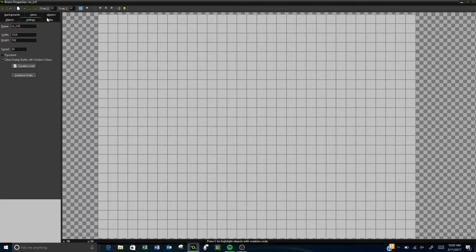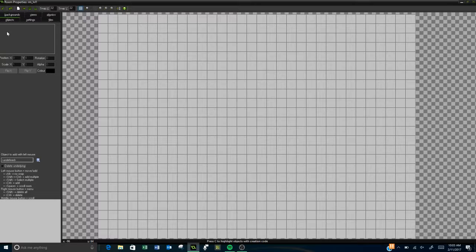We'll get to tiles, views, backgrounds, and physics later, but right now we're worried about putting in an object. So when you click on objects, you'll see all this stuff come up, and it says object to add with left mouse all the way down here. This little button is the same as when we were loading sprites into objects, except now we're selecting the object. So to start, I'm going to select Object Grass. And I'm going to start placing grass on the bottom layer of my game.